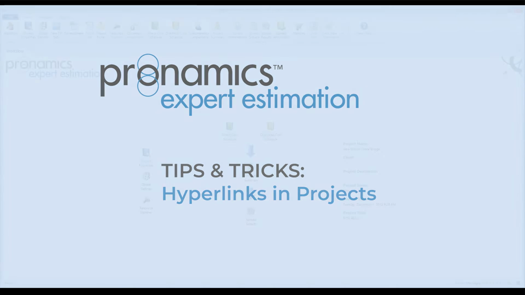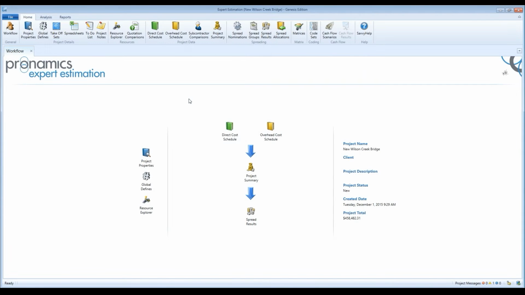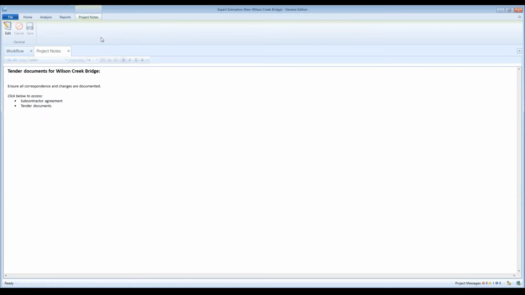Hyperlinks in projects. There may be times when you would like to refer to a particular document or folder outside of Expert Estimation. This can be done by inserting a hyperlink within the project notes. Let's see how to set this up.